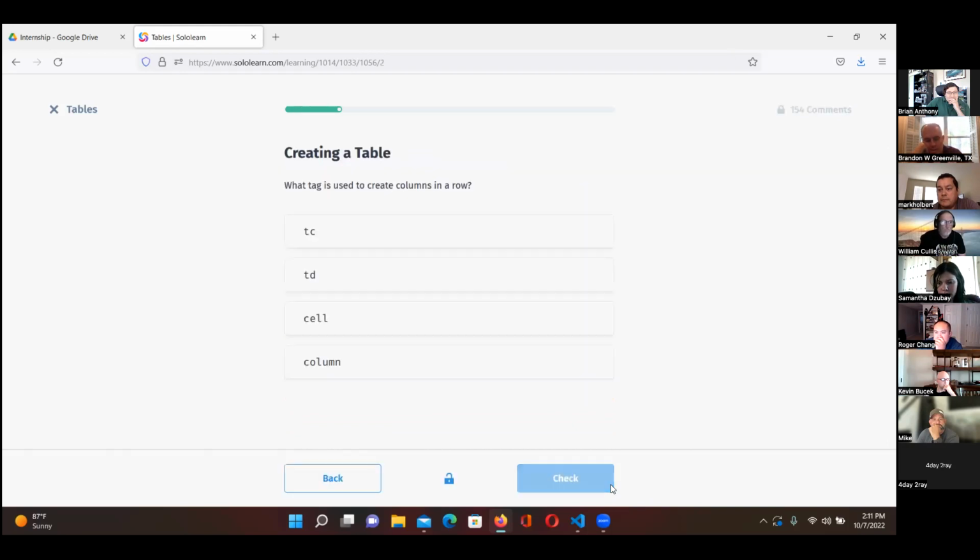And we'll do this as an example, but they're about to teach you more about tables. So we'll do tables as an example once we're through more of the table section. And what's the answer here? TD. Yeah, table data. Good job.